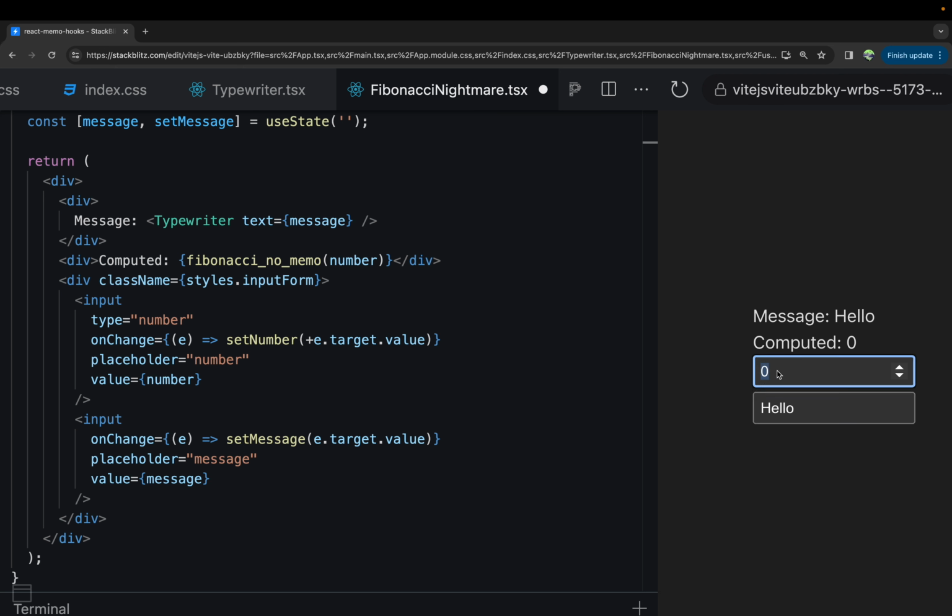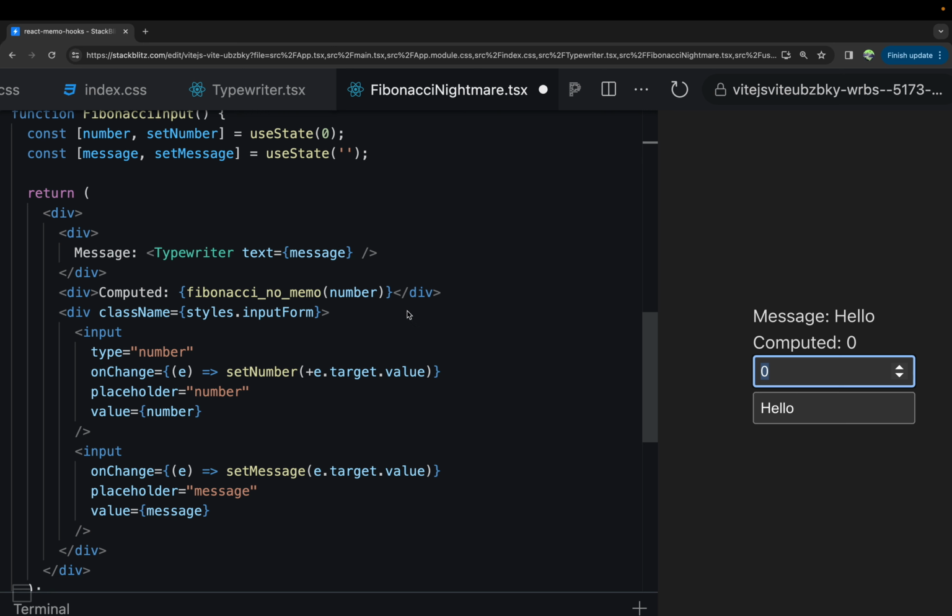But what if we also have a Fibonacci number to calculate? Because the Fibonacci number calculates based on state, because state tracks which number we want to calculate Fibonacci from. And let's say we want to calculate the 37th Fibonacci number, and we already see that it's kind of expensive. So now if we try to type hello, it's not even that responsive. I'm typing and you don't see the input immediately. And if we increase the Fibonacci to 39, for example, it becomes even worse. So this value is clearly expensive to calculate.